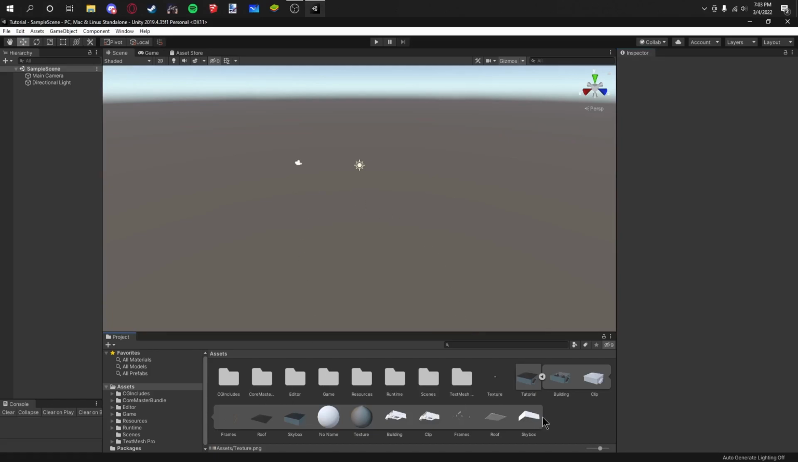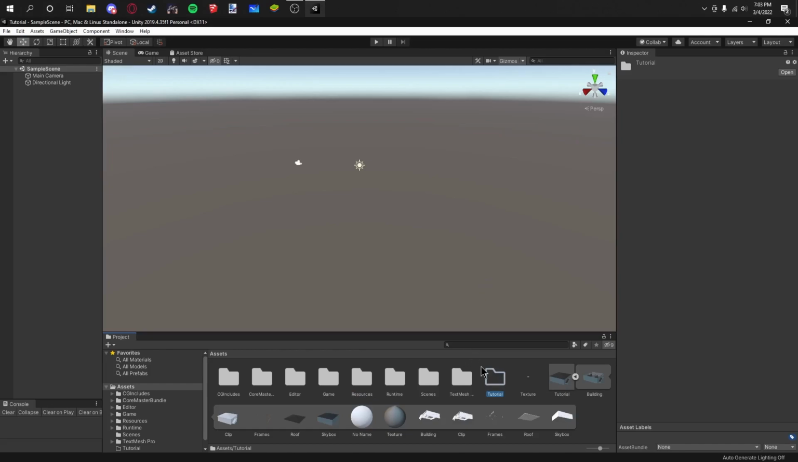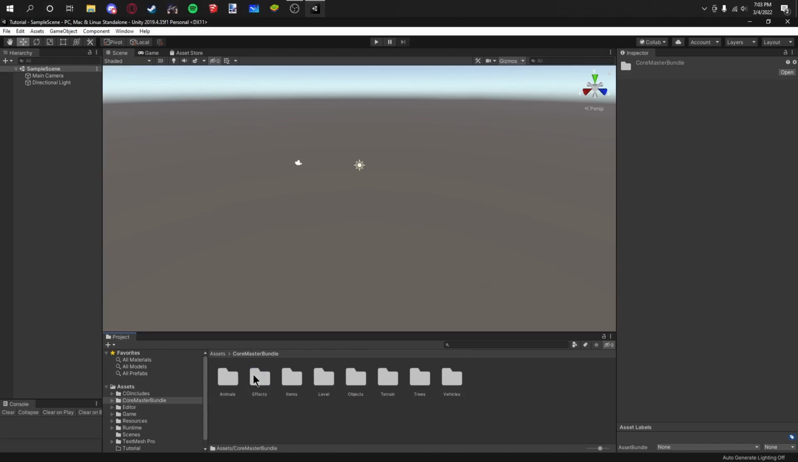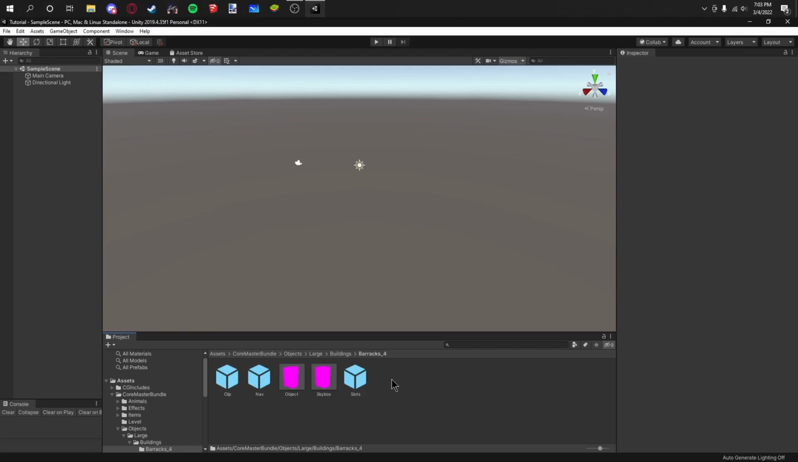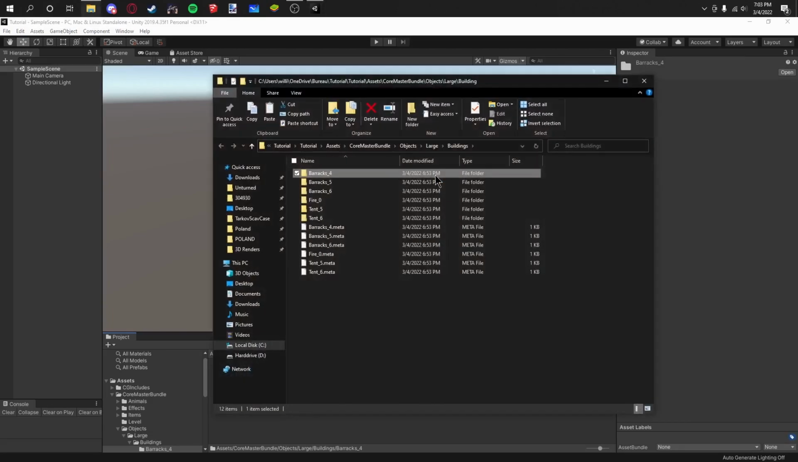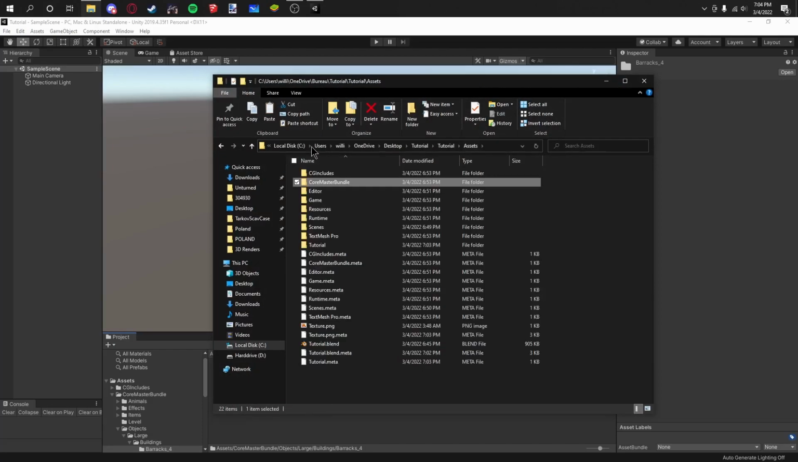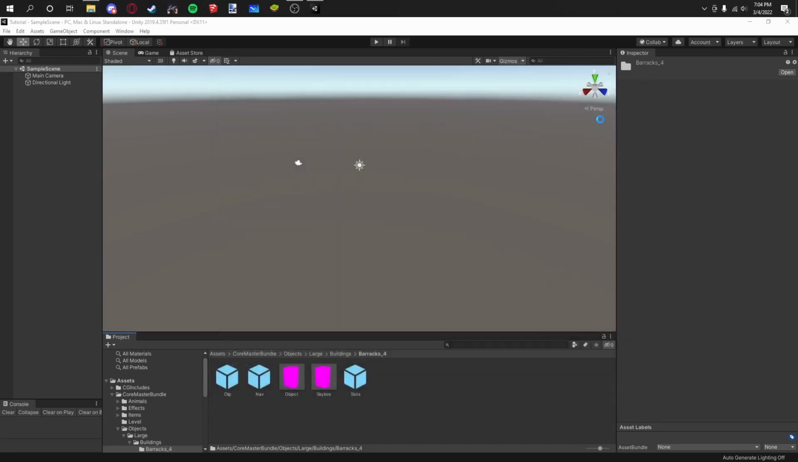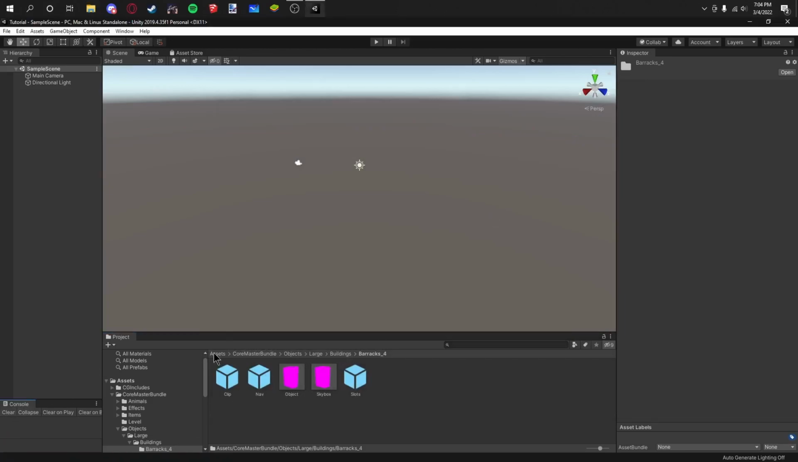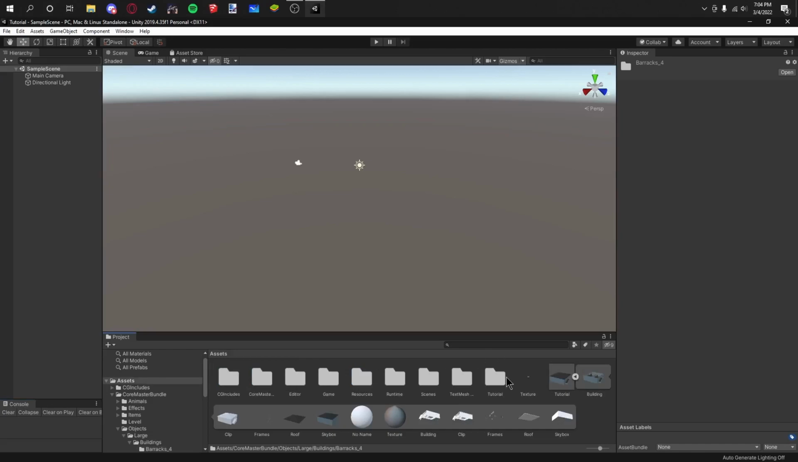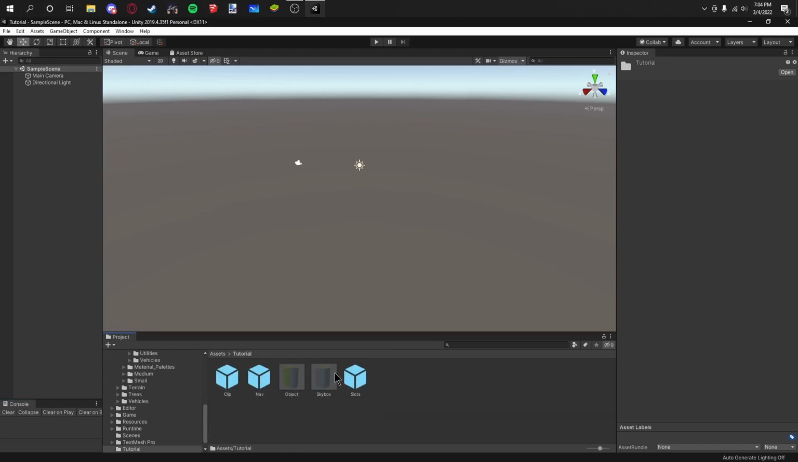Now what we do here is we're gonna create a folder and I'm gonna call it tutorial. I'm gonna open the Core Master Bundle, Object, Launch, Building, and I'm gonna select Barracks 4. Show in Explorer, copy all the prefabs in it, go back to the asset folder, open tutorial one, and paste all the prefabs in it. We can clear the errors on the console, since we don't care about this. Tutorial again, and now we have these.